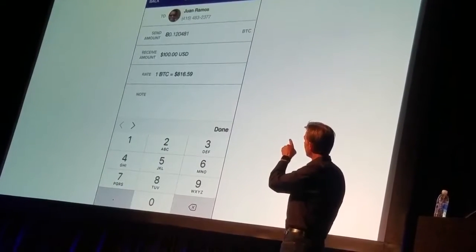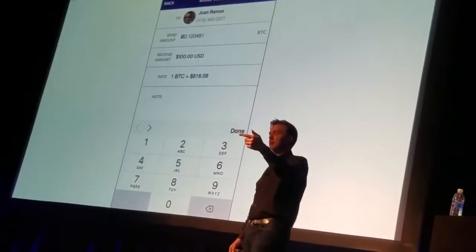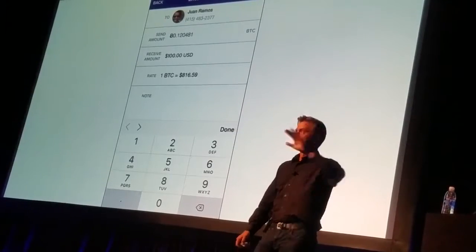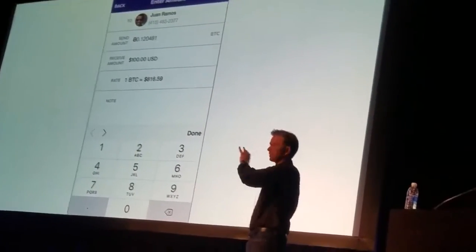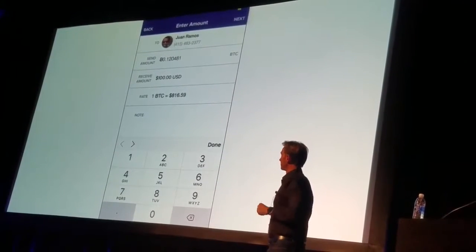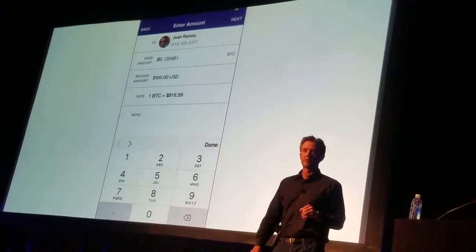Now Juan has a dollar wallet. When you type in somebody's phone number or choose them from your contacts at Abra, the app knows what currency they're expecting to receive. That's important because you get a feel for how the exchange rates work in the app in real time. So it's showing me that if I send him this money right now, he's going to receive $100. And he won't even see Bitcoin when he receives the money.